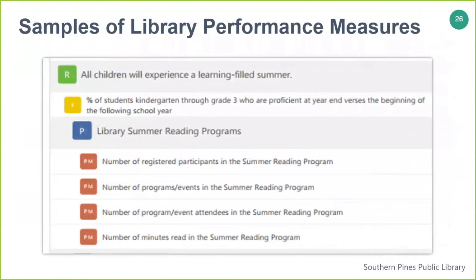So here's an example: all children will experience a learning-filled summer. The indicator is the percent of students, kindergarten through grade 3, who are proficient at year end versus the beginning of the following school year. So they're looking at all kids and what did they lose over the summer. And they have a program, the Library Summer Reading Program. So they're tracking the number of registered participants, the number of programs and events, which are how much, the number of program event attendees, which is kind of a how well measure or how much measure, and then the number of minutes read in the summer reading program as another indicator of better off.